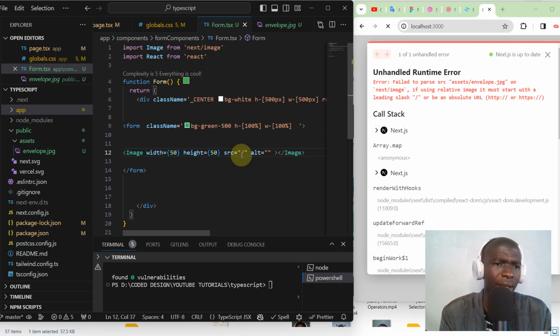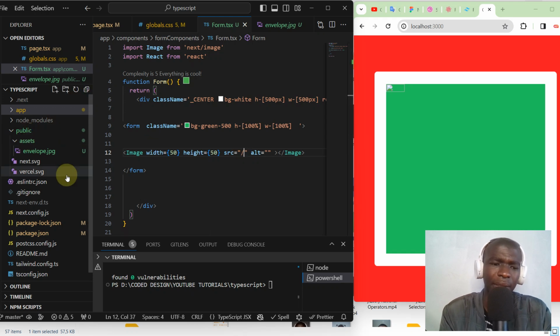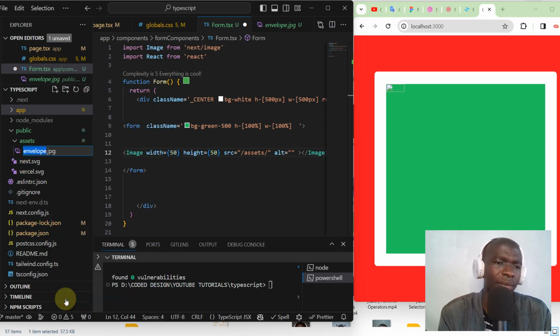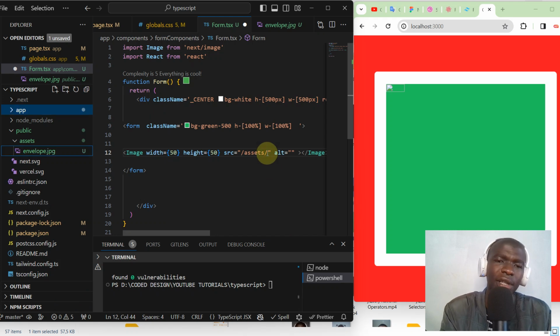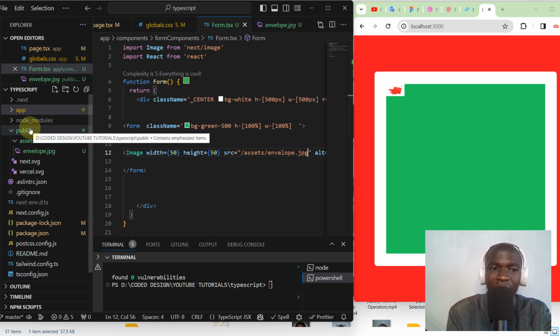Then I think that means we are already here on public, and on public we can just type assets. I don't know why this doesn't give us autocomplete, and then from there we can look for this image. If it's giving us a tough time, obviously we're just going to go to the Next documentation or ChatGPT. That's not a problem. JPG. Okay, let's see. 100%, guys, as you can see, as soon as you put a forward slash here, you are already on public by default, and then you can go to assets and go to the image that you want.